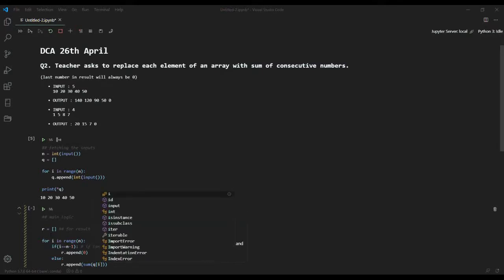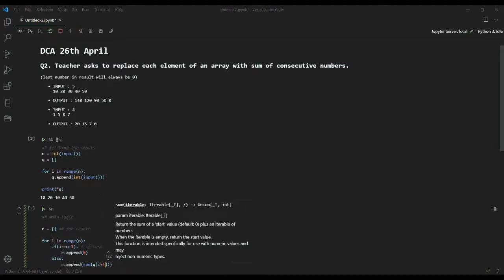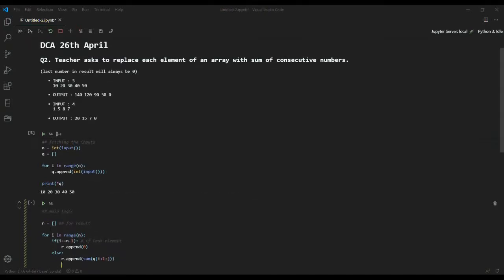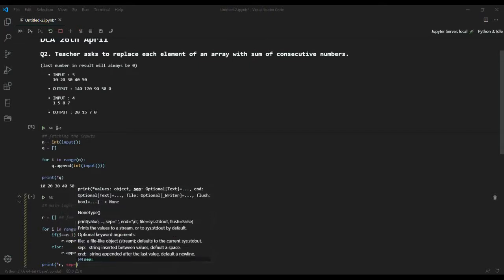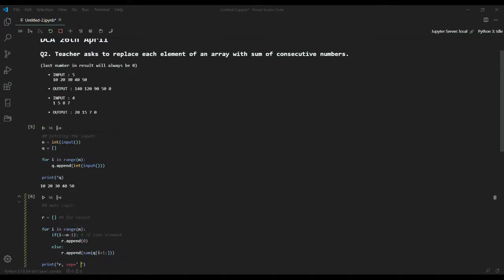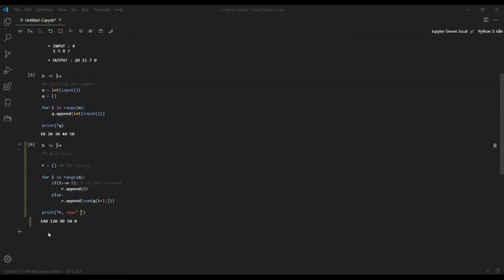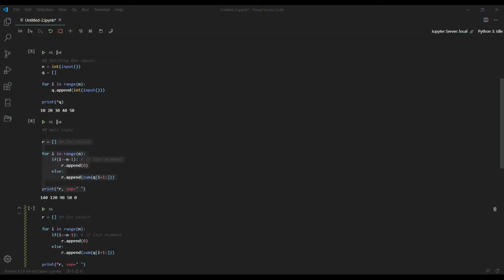Coming to the main logic, as you can see, a simple result list. Now I will be traversing through my queue list, and one thing you can notice is that when the number is the last number in the array, the output was 0, and this was specifically mentioned in the question as well. So if i is equal to n minus 1, that is the last element, I will append 0. If not, that is the else case, I will add the sum of the elements after me, from the element next to me to the very end, and you can see the output has come.